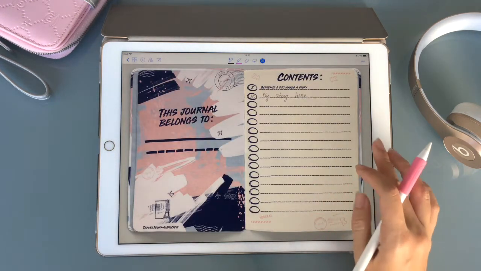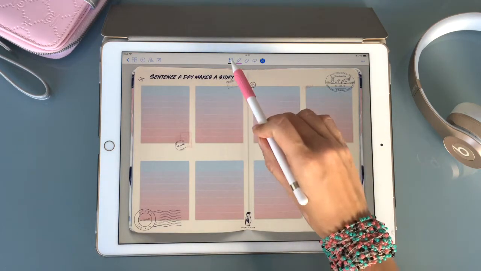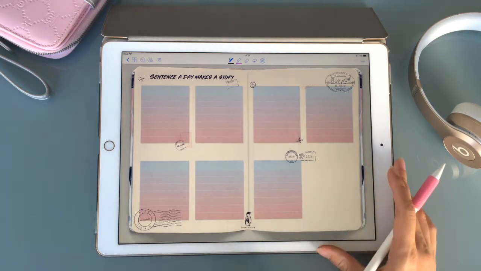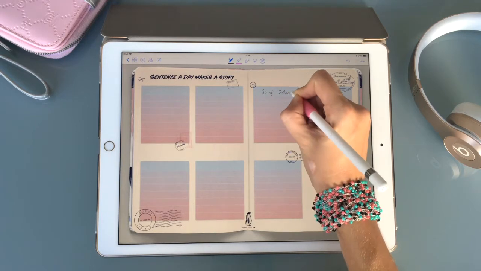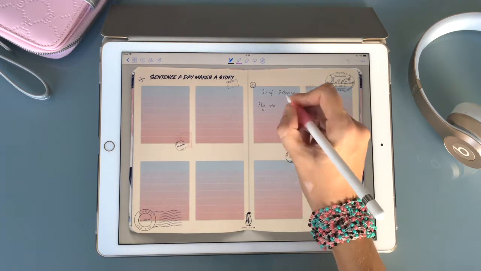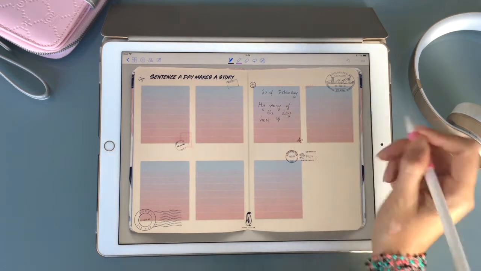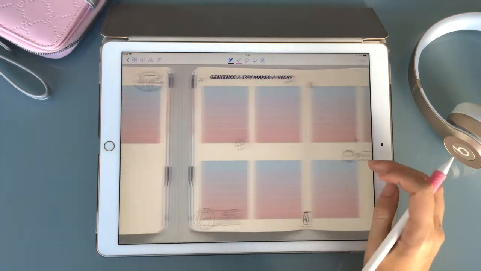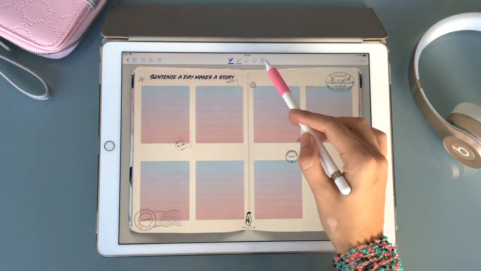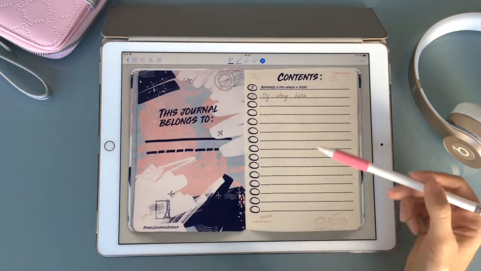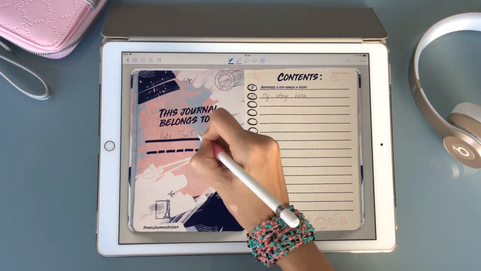Let's have a closer look at the Sentence a Day spread. This is basically a weekly view with sticky notes to write down the date and what you saw or experienced that day. This also can be your weekly to-do list. Oh, and don't forget to write down to whom this journal belongs.